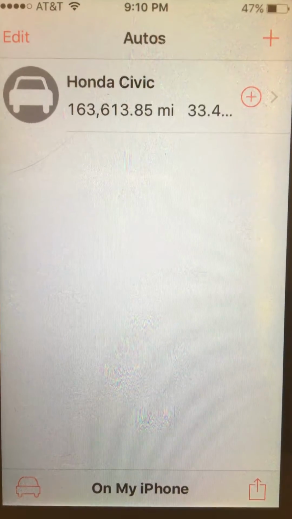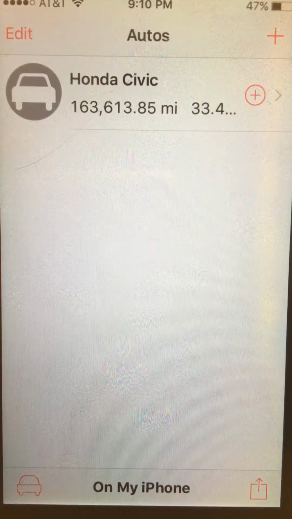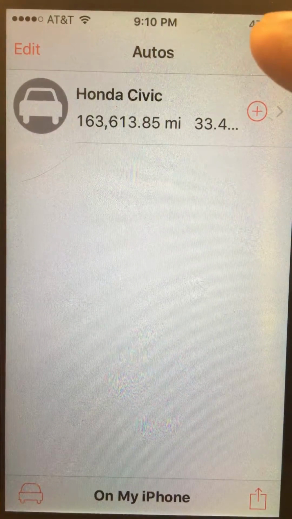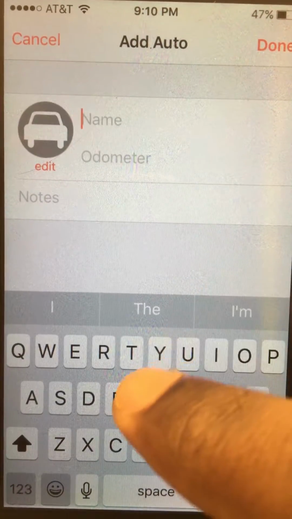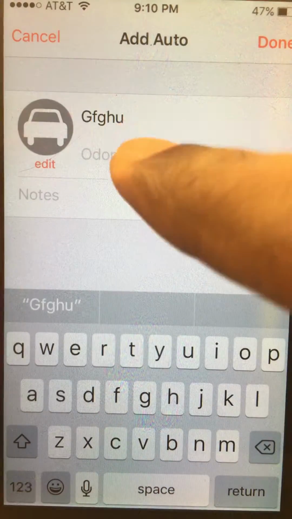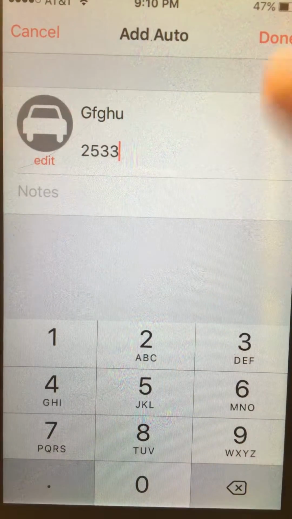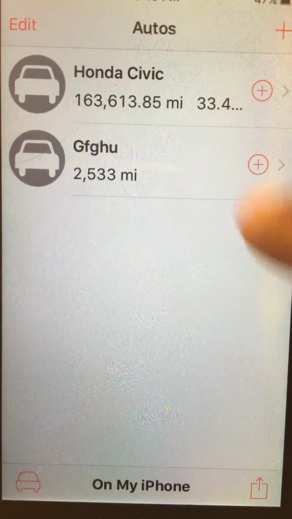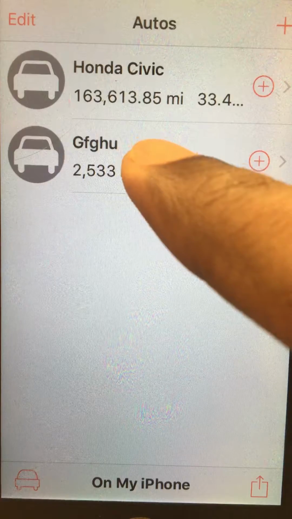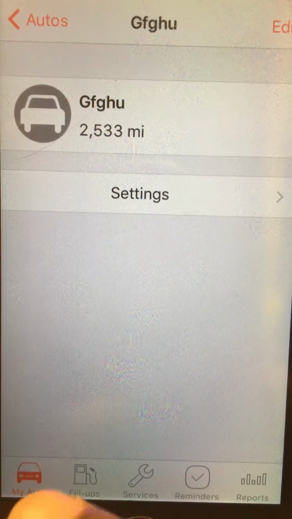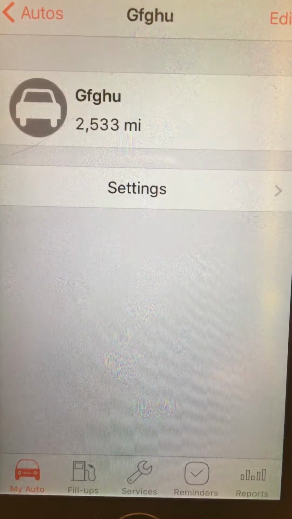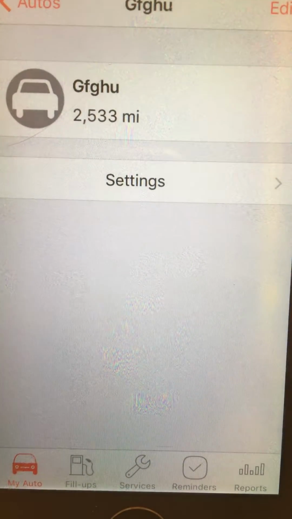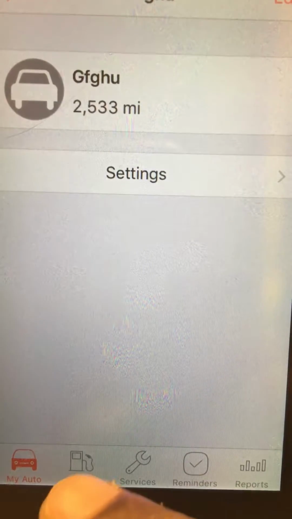So this is my auto, Honda Civic. This is my car. You can also add cars with the plus symbol here, and you can enter any car name and then the miles, etc. So this is the new auto. If you go into it, these are all the features of the application.